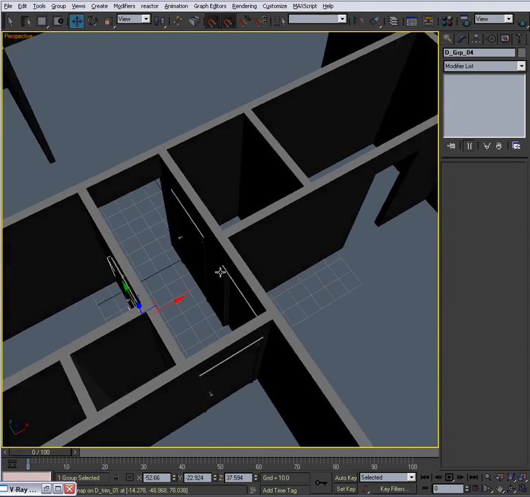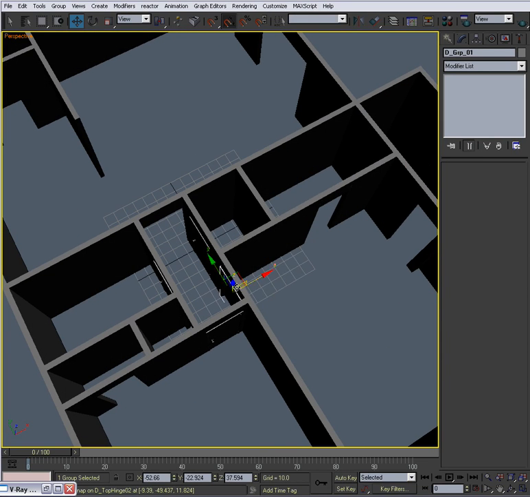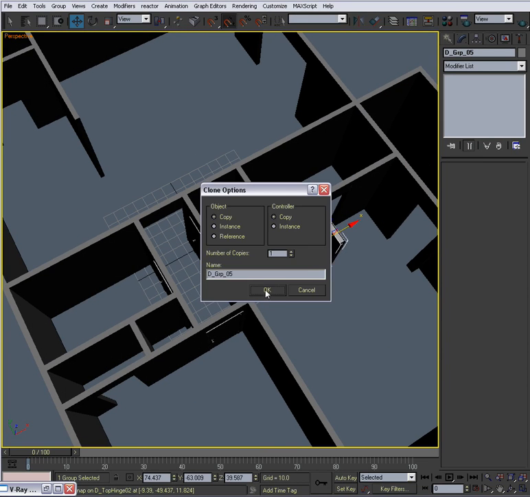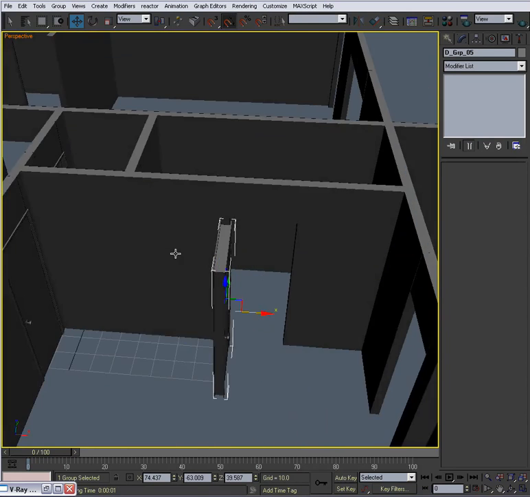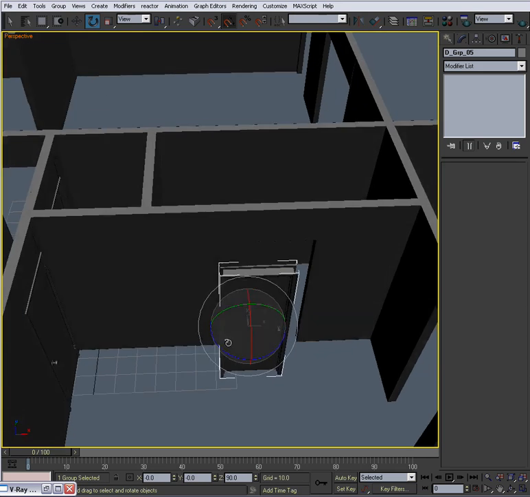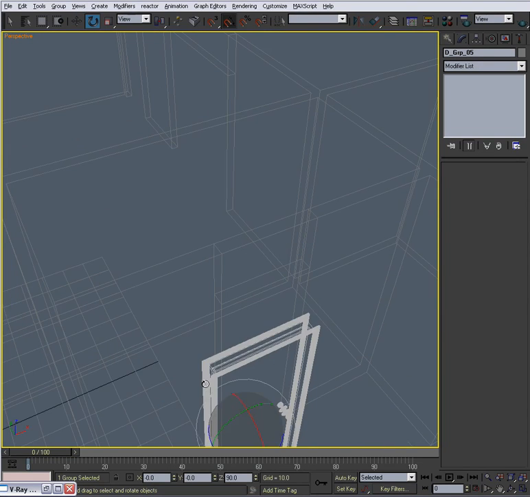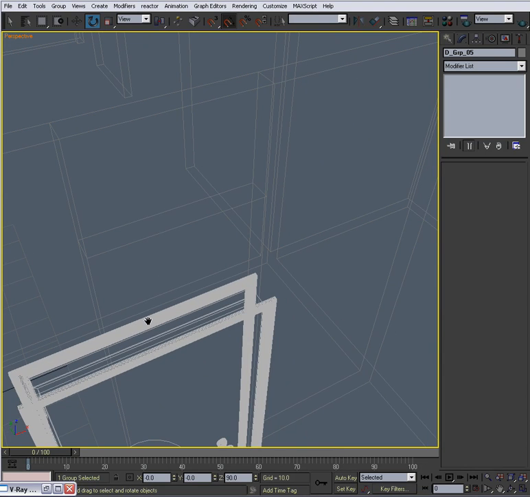Okay, so let's say we take this group and take our snaps off and just bring one out. Okay. And let's turn it around 90 degrees. F3. Get my move tool out, hit snaps.